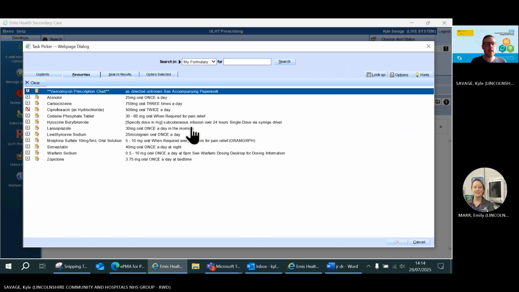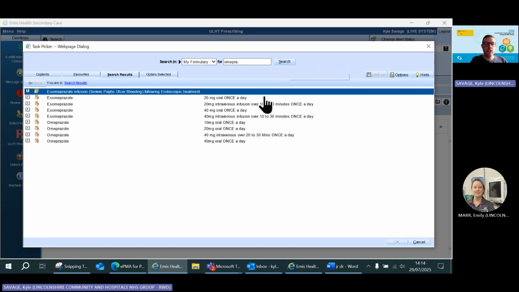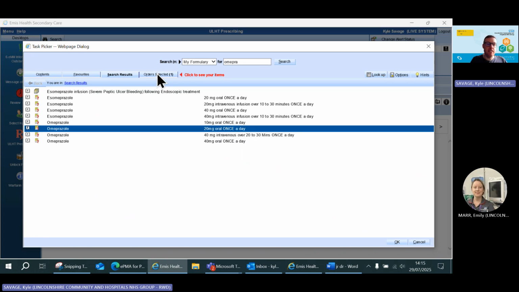That's your favorites list, and it will amend and adjust itself based on what you prescribe. Okay. Up here, you can type in some letters of what you need and hit search, and that will bring up all the templates that have that letter combination. So in this case, I'm looking for some omeprazole, and it adds it to your order selected, which is a bit like a shopping basket. You can add more than one prescription at a time.